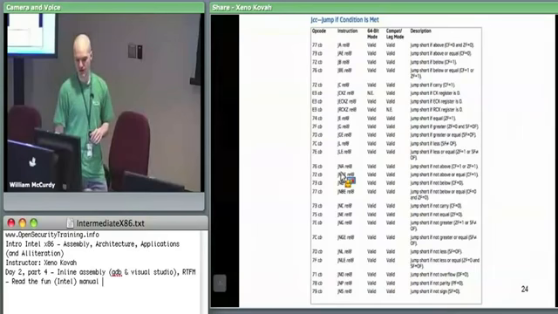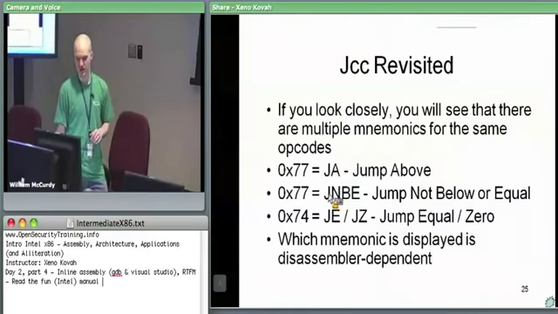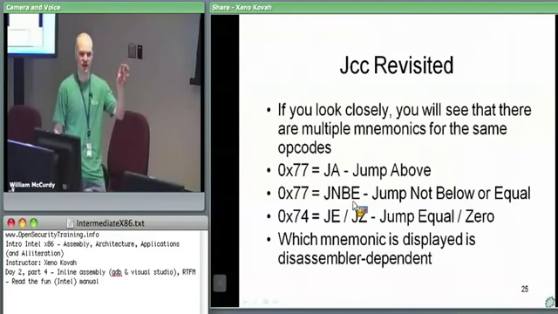And again, just some other examples. 77 is jump above. 77 is also jump if not below or equal, right? So above and not below or equal are the same thing. And above, again, is unsigned, right? Above and below are unsigned notions. Less than or equal are signed notions.